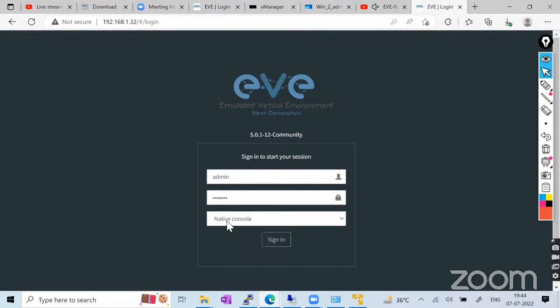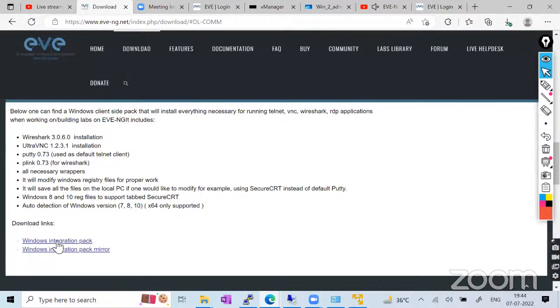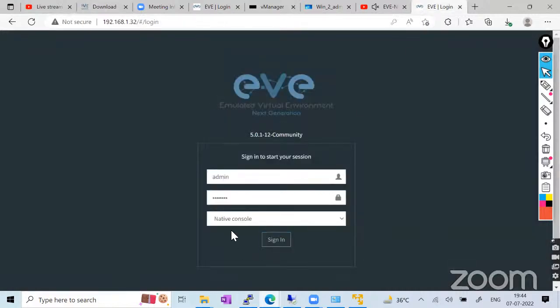In my laptop, this client pack is already installed. You just have to download this Windows integration pack and install it. Very simple, no need to do anything else. Then you just have to use the native console, and it is going to run your EVNG. So let me see.